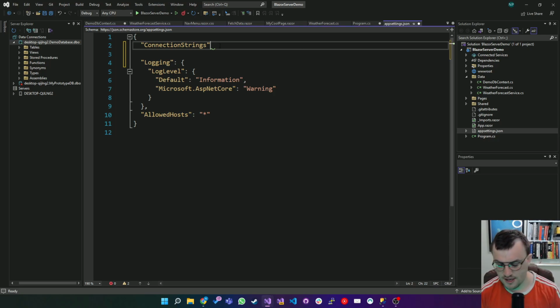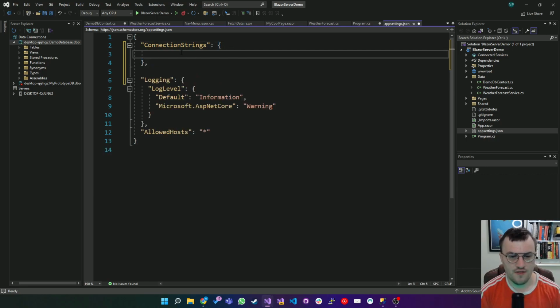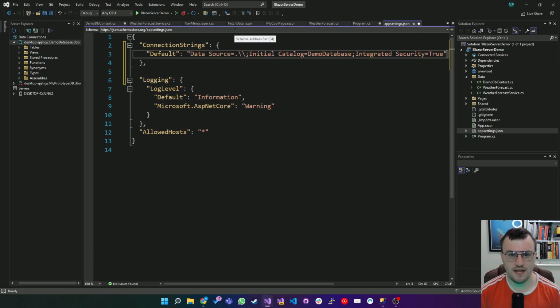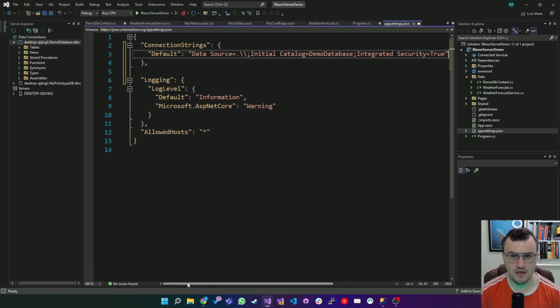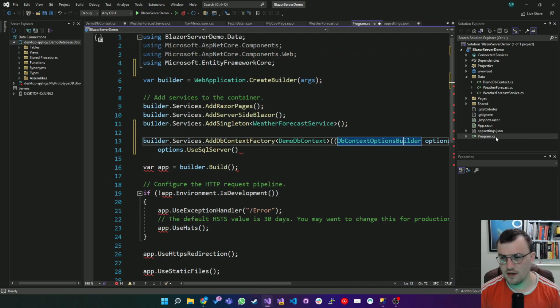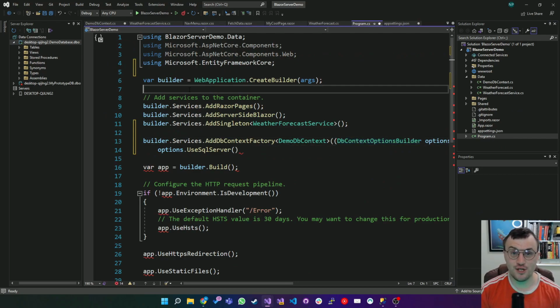And connection strings is an object, so we'll just create that. And then you give the name of your connection string. So I'm going to call this connection string default. That's usually standard practice. And then you would paste in your connection string like so. This now means that you can access this configuration from elsewhere in the application and get that string so that you've always got your connection string somewhere handy.